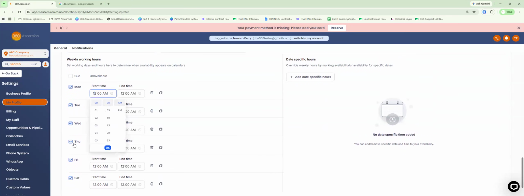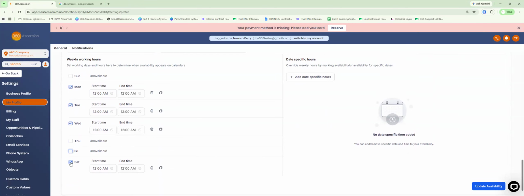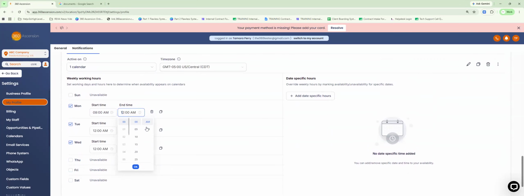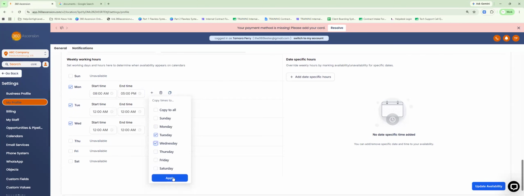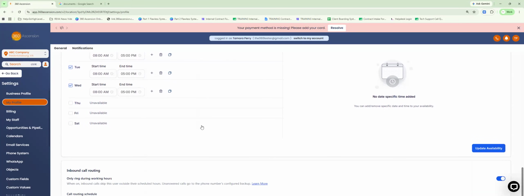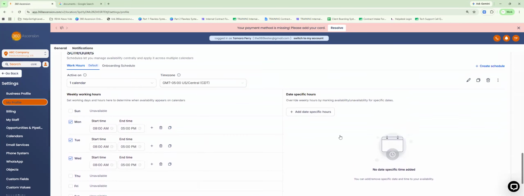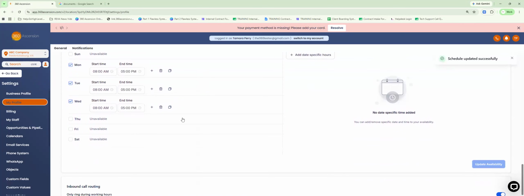So let me change this a little bit here so that way you can see a little bit better how this will actually work. I'm going to change this to 8 and then change this to like 5. And then I'll copy this to the rest of the days. So we'll fix that up there. And then I'm going to save that.